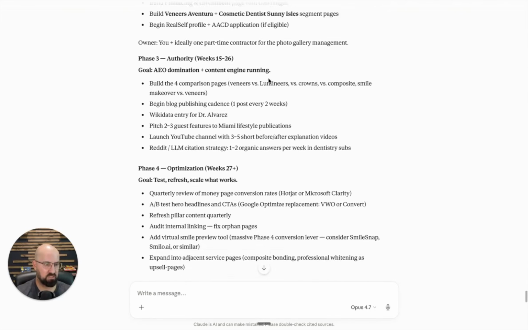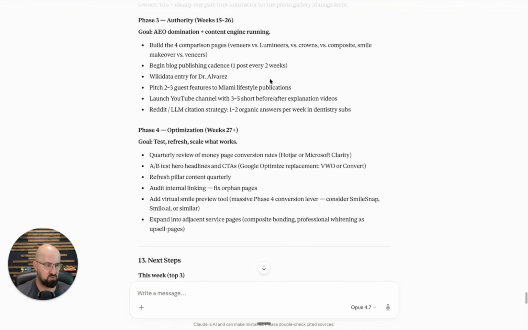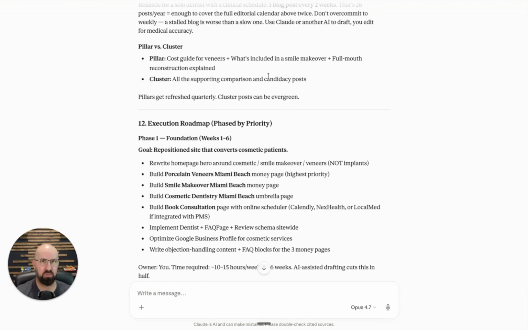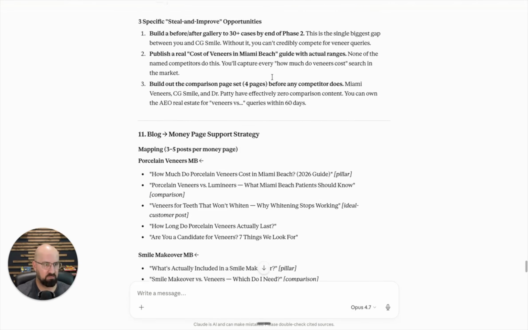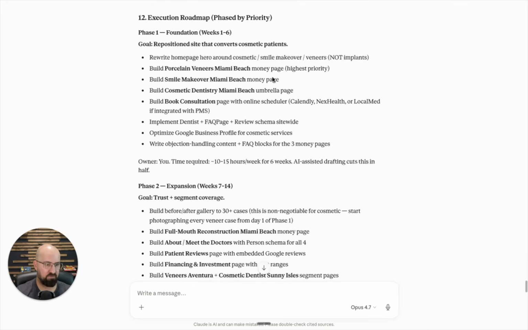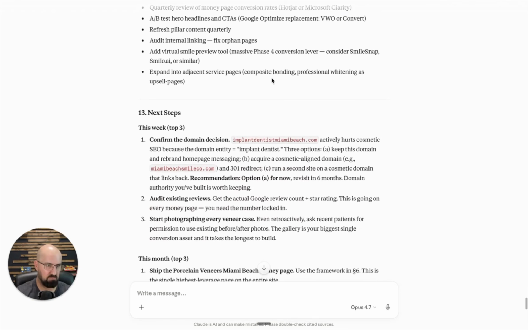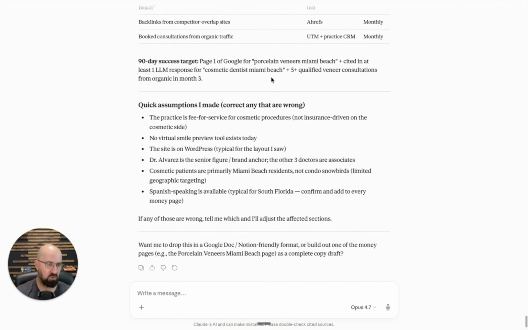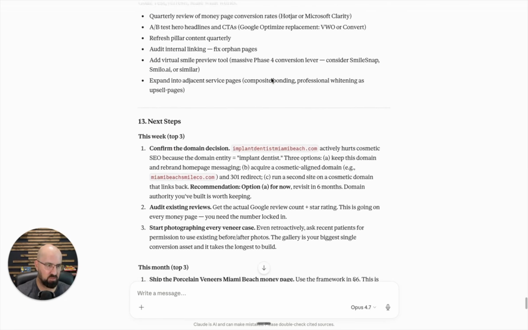So this is, and then the rest of this stuff. So the next phase of using this, one of the big things outside of building out your money pages and your location pages, is executing on the blog support strategy. This is where your traffic is going to come from mainly, because people are going to be searching and they're going to be landing on your content.